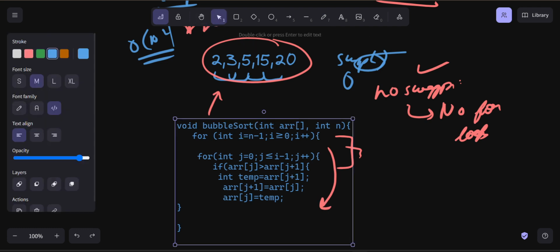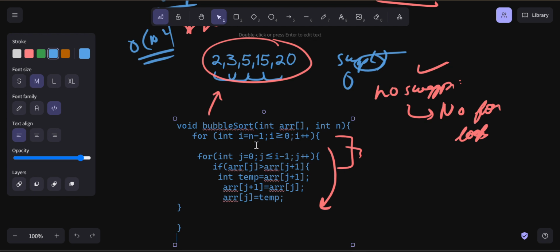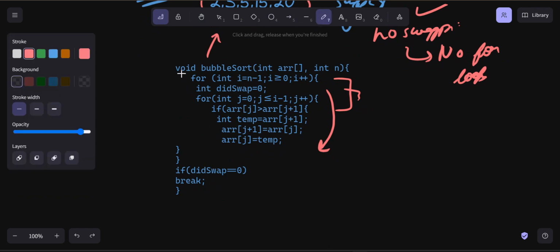What we can do is simple, it's actually really simple. We can have one check here. Let's say we form one int variable, did swap, and for now it is 0, right? And after this inner loop, I can write: if did swap is equal to 0, break out of this loop. Basically, when there's no swap, just break out, so the for j loop won't keep happening.